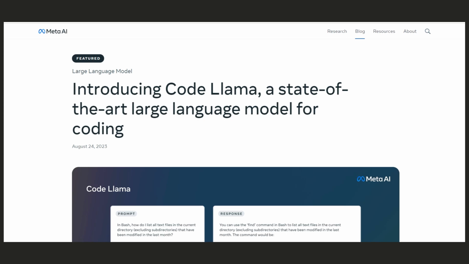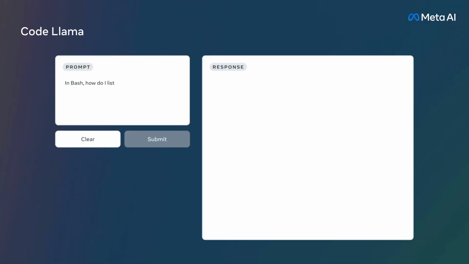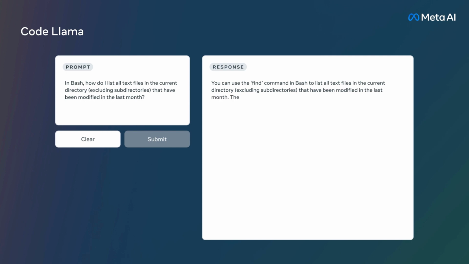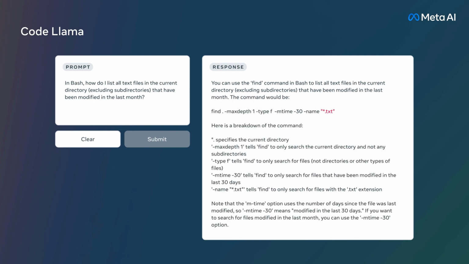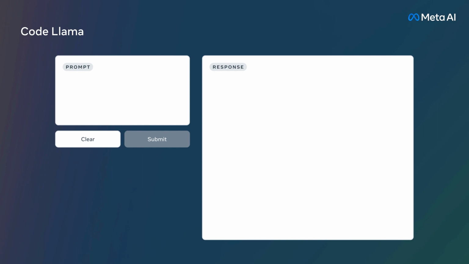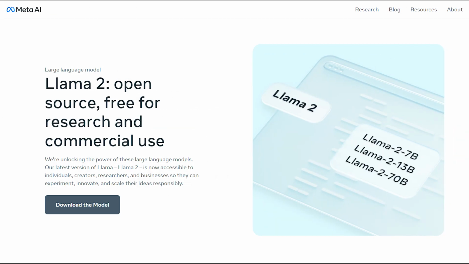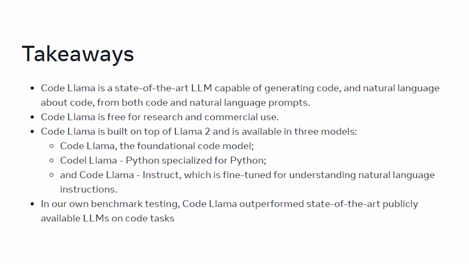Are coders even going to exist in 5 years? Meta just released their newest large language model for coding. Welcome to the dawn of a new era in coding assistance. Code Llama is Meta's latest venture into the realm of large language models with the capability to comprehend both code and natural language prompts. This innovation might just change the way developers write and debug software.